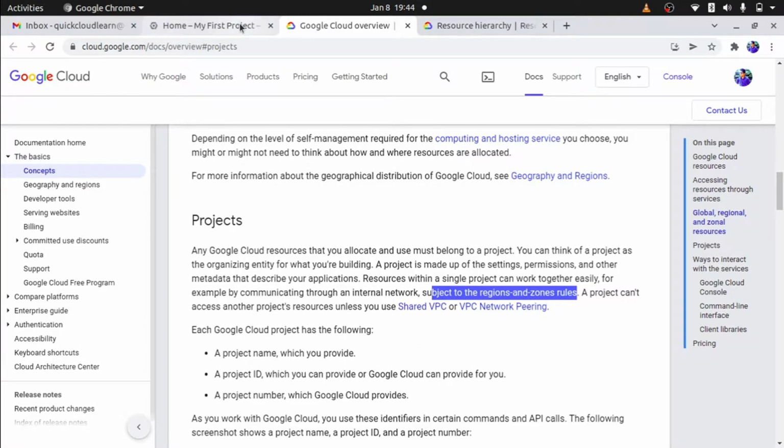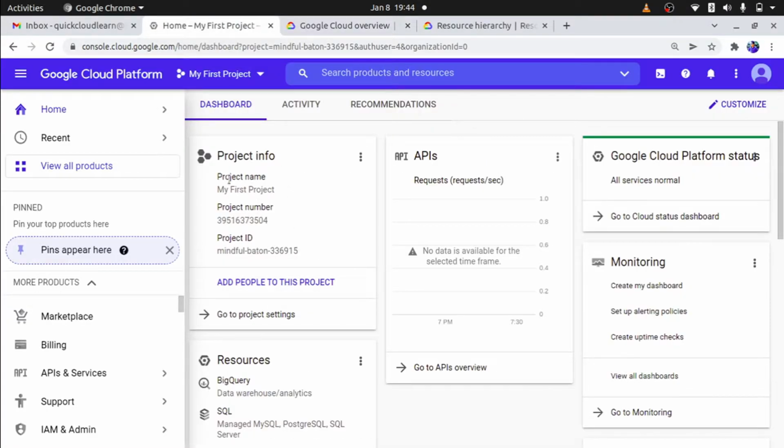Now project has some format. So let's say this is the project name, my first project, this is project number, and this is project ID. So in our case, project name and project ID will be useful in most of the scenarios. Like if you want to set any particular zones or any region, then we have to use project ID in that particular thing, that we will see in upcoming videos.